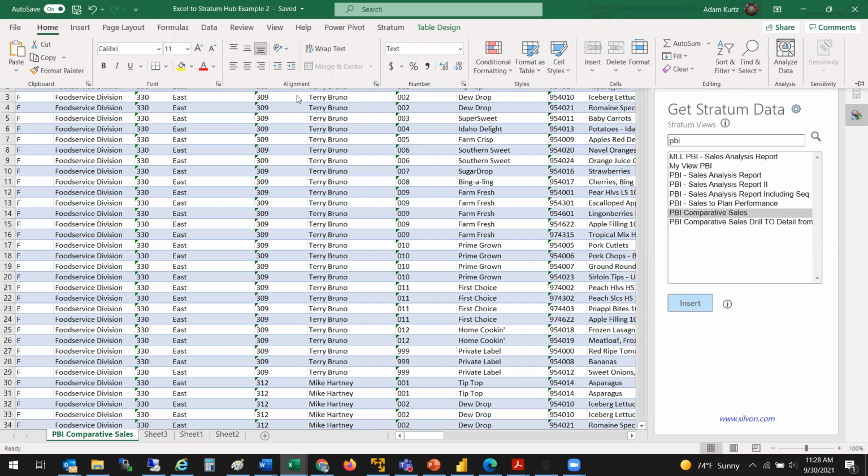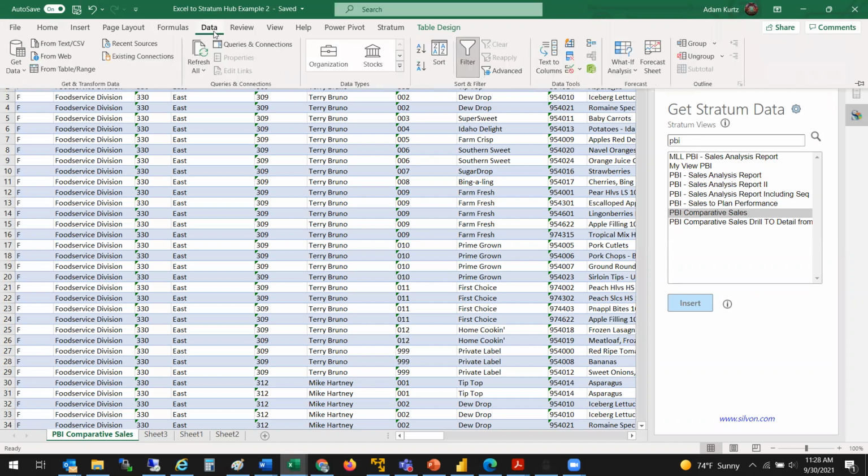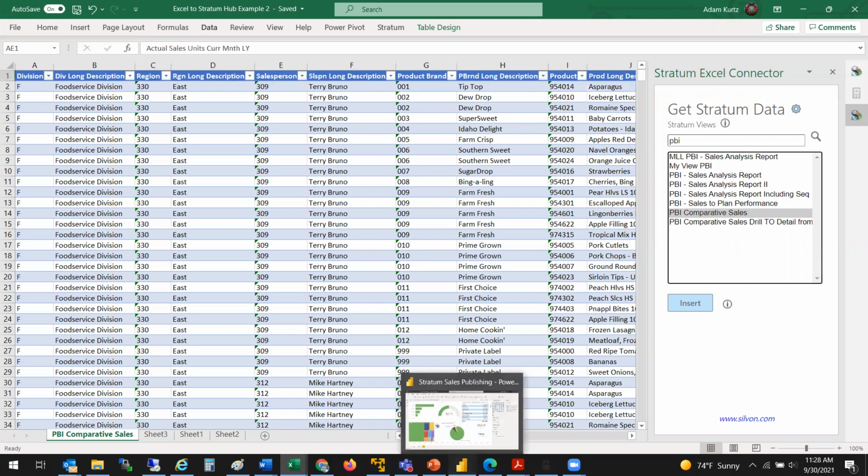If you don't have the actual plugin, you can download it directly from the Microsoft App Source, and you can do that directly from Excel. We have all the information that allows you to do that. So certainly contact us if you need more information on whether you have access to this or not, and we can get you going on it.